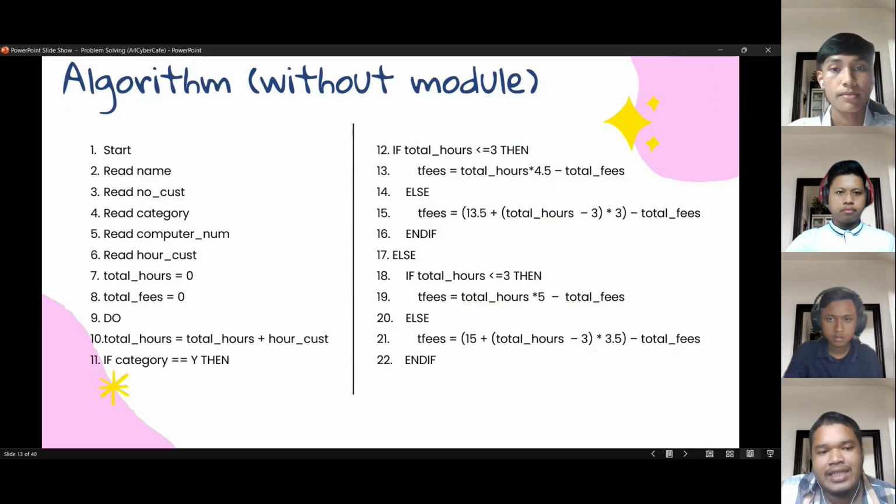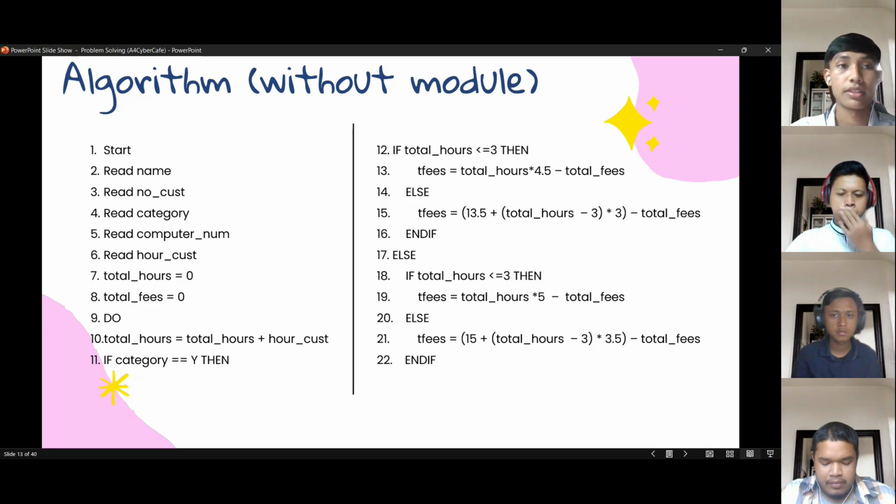So I will pass the slide to Aimah Haizat. Okay, thank you Ikon Razli for presenting PAC, IC, and IPO. Okay, it's my turn to explain about the algorithm without module.